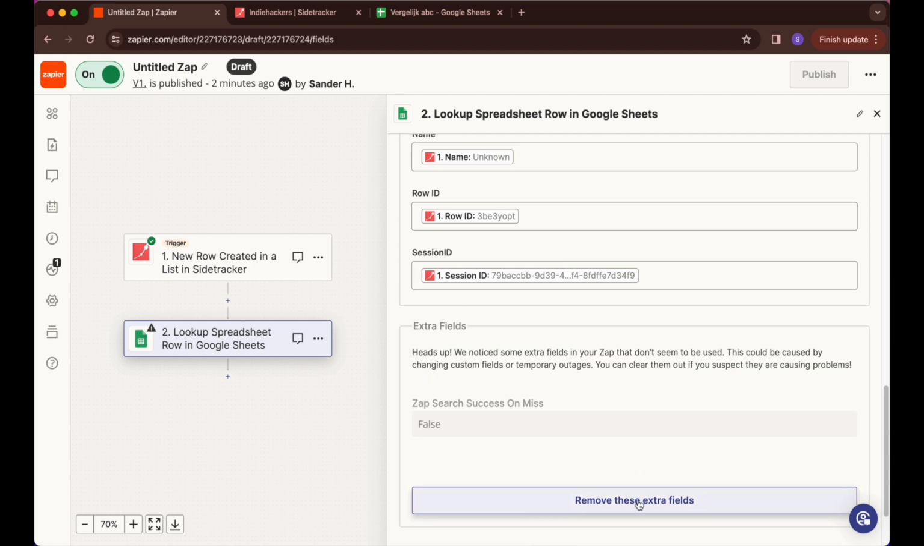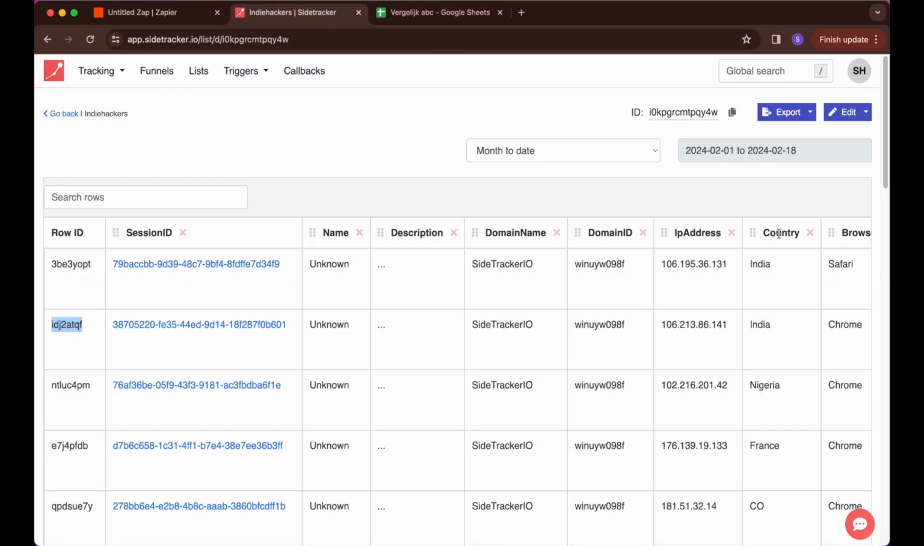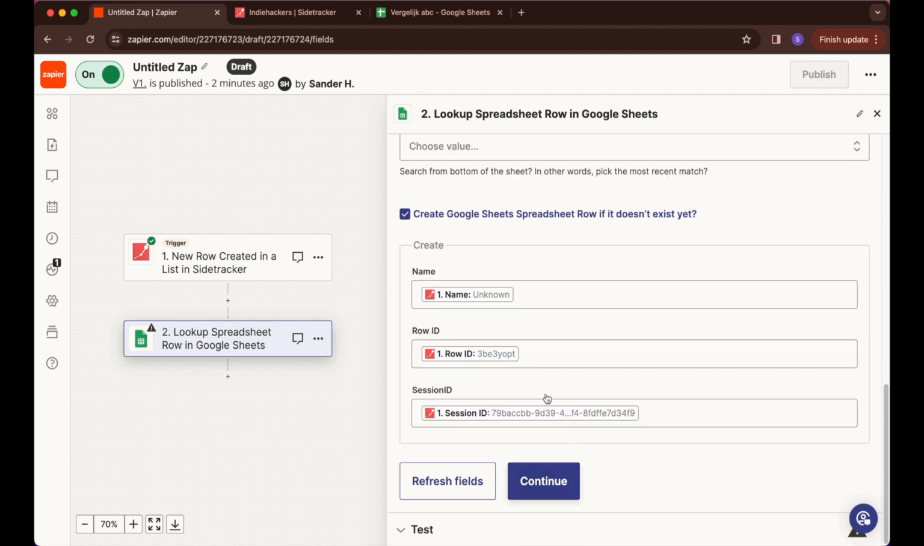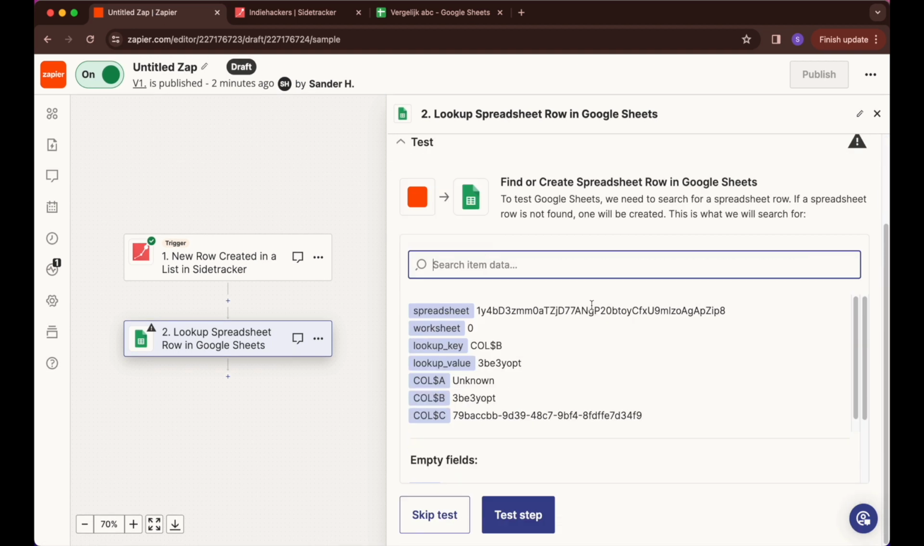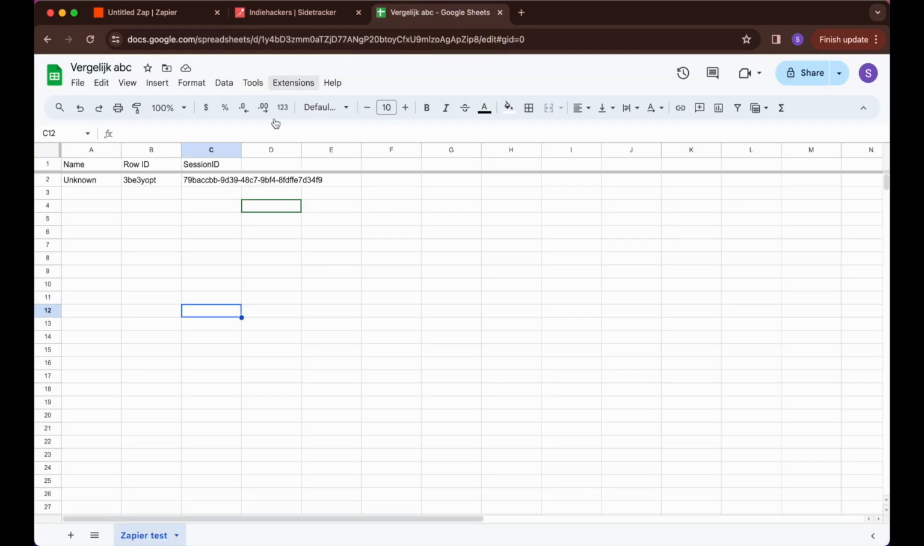And we say remove extra fields. Those are the fields that are not used here. And then we say continue. And from here we can say test this step. Oh, it's done now, and you see it's added to the list. So now we have a row added.